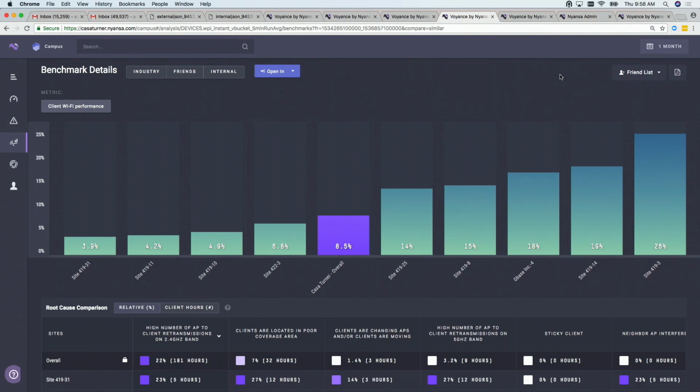Exactly. But basically, any customer, when they see this kind of a baseline, and again, it changes depending on the metric. Your site looks over here. In this particular case, John's house is at 8.5% of the time his clients have bad Wi-Fi experience, compared to a site over here, which is like 3.9% or whatever. And the idea here would be that, hey, if that site agreed.